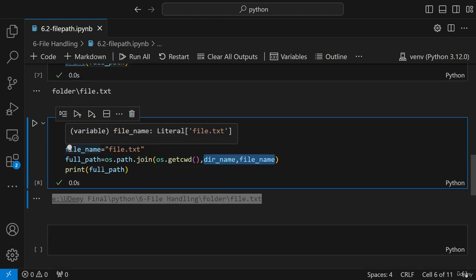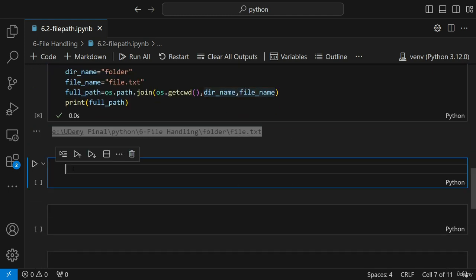Now, in our previous tutorials, we have seen that whenever we are trying to open a file, first of all, we need to create that file, right?